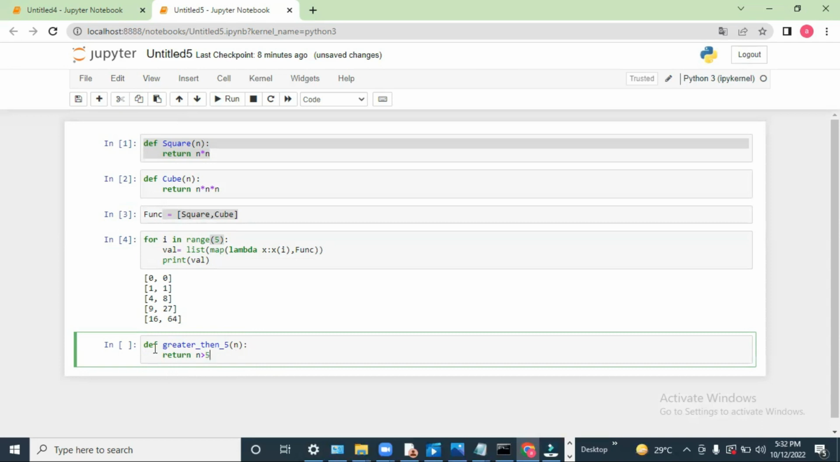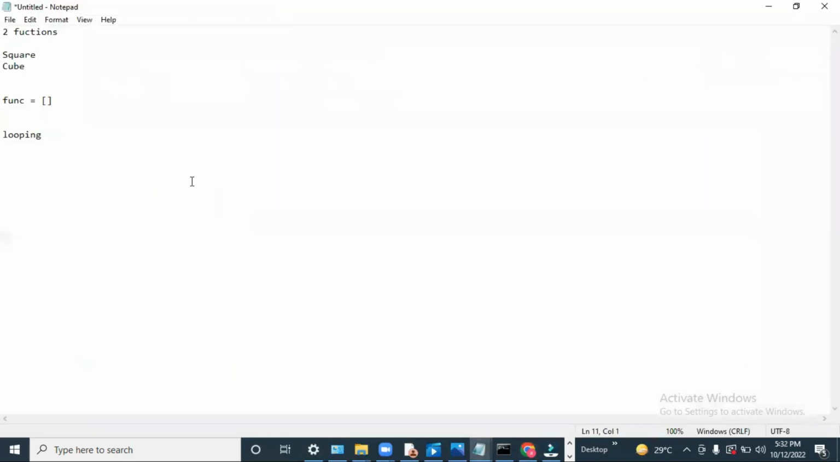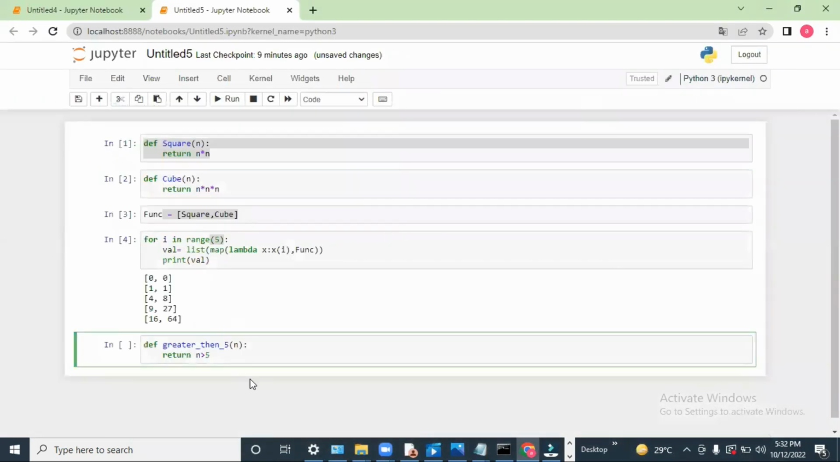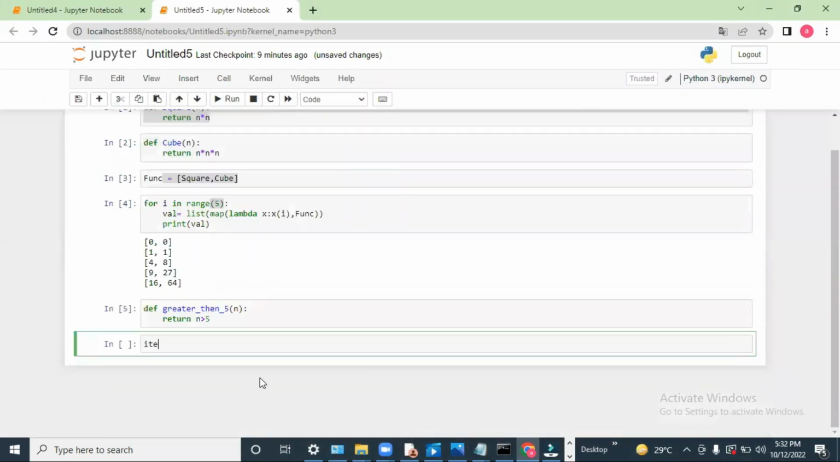Now for filtering, I should have two arguments if I'm going to use filter. In filter I have one function which I have just created, and another should be the item. So let me create the item as well, in which I will assign the values. Let's say item, and I'm typing 2 5 6 8 9. As per our function, it will return 6 8 9.